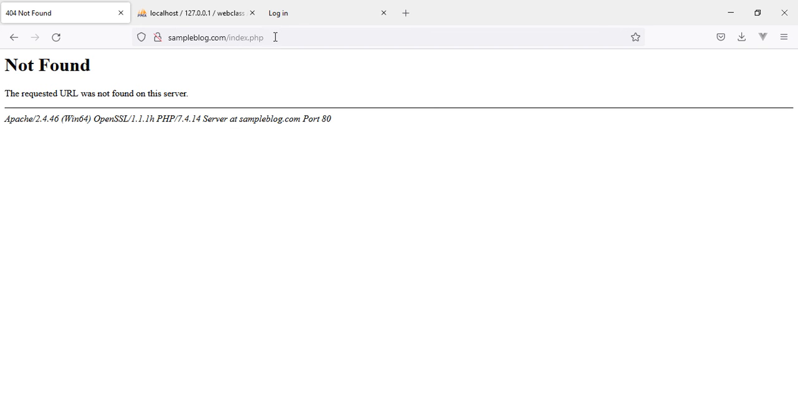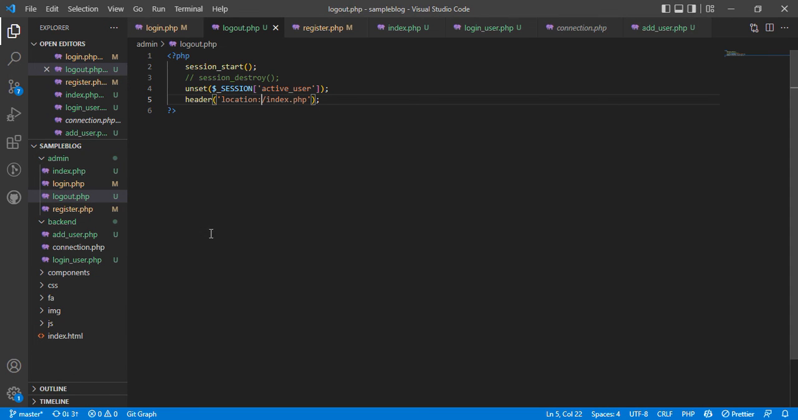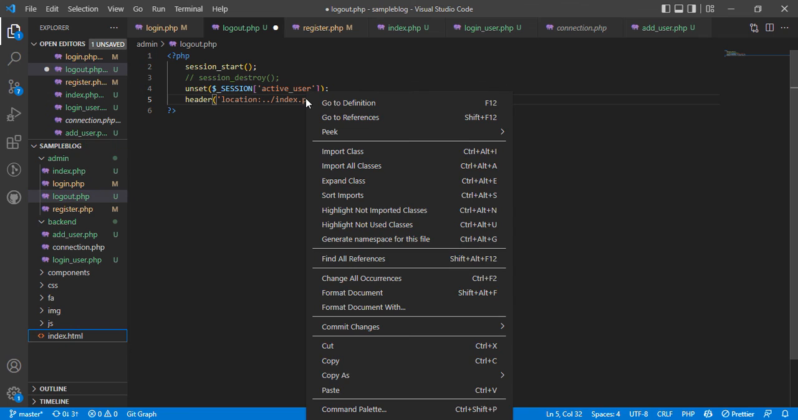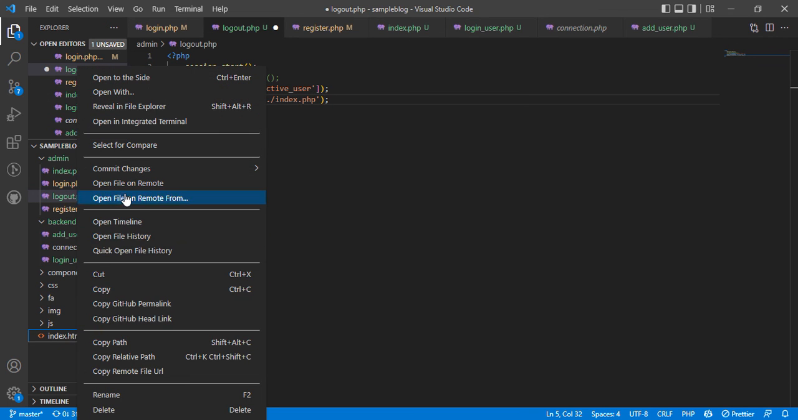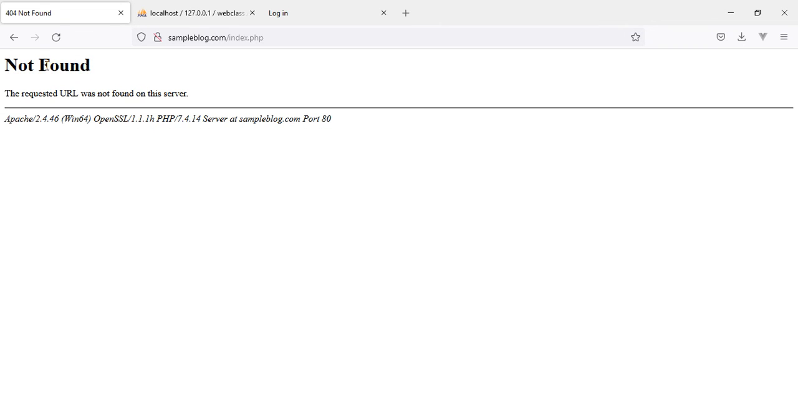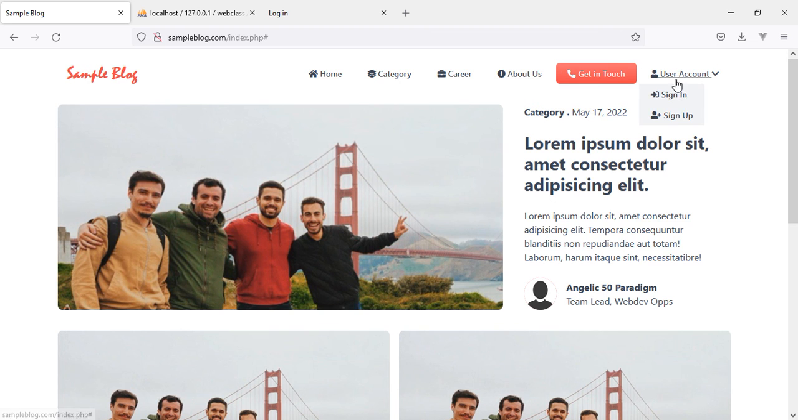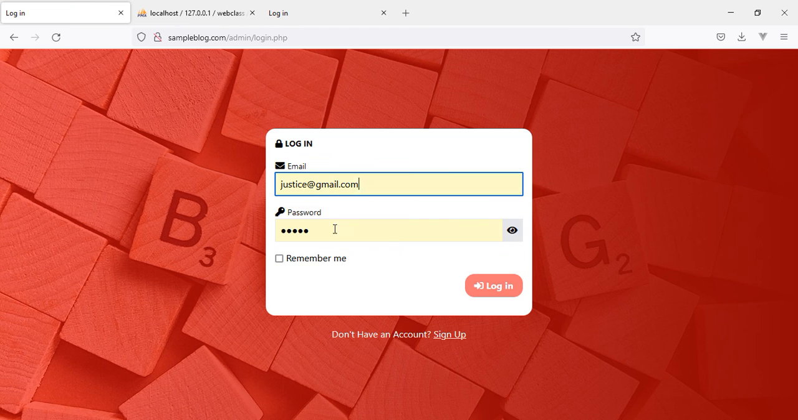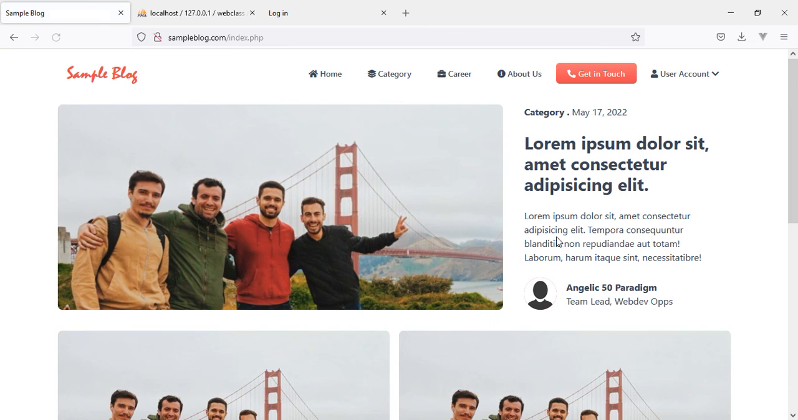Remove this, sample blog. Okay, we are on the right track actually. So this is index.html, because we used HTML. Let's just change it to PHP. That's it, so we now have our page. If we go to sign in again, then we log out, it takes us back here. That is just it.